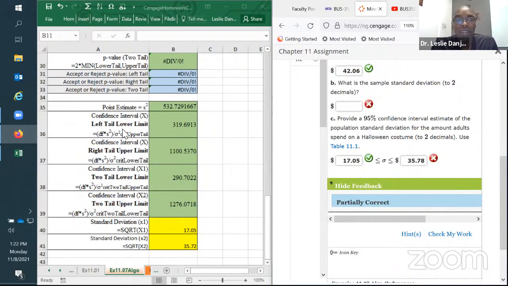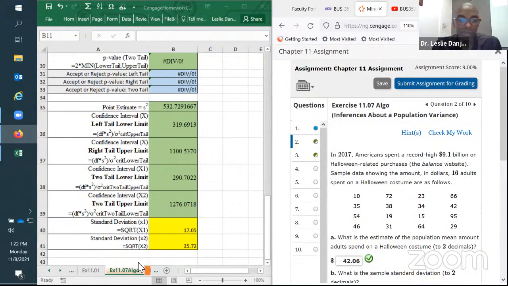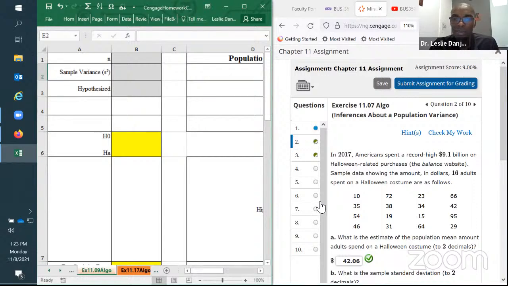If they had wanted the confidence interval values, then you would have used these right here. But what they want is your X1 and your X2 value, and those are the values right there that you would enter. All right, let's move on to 11.09, please.